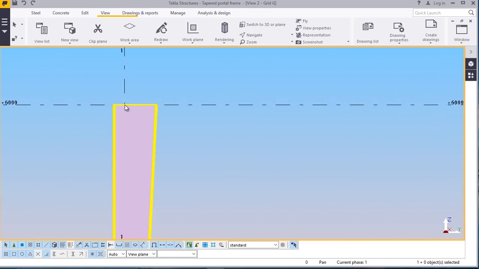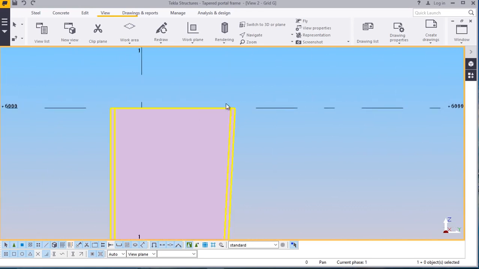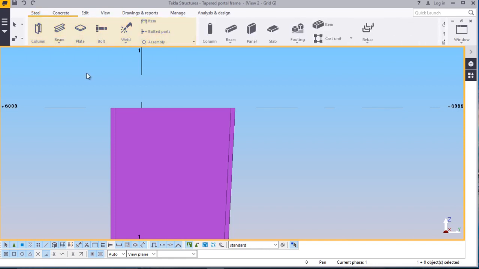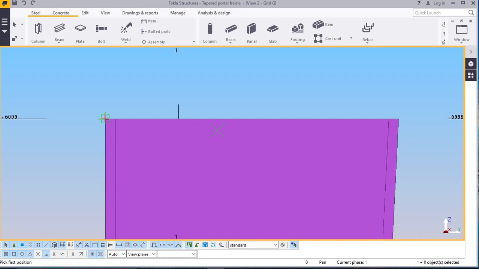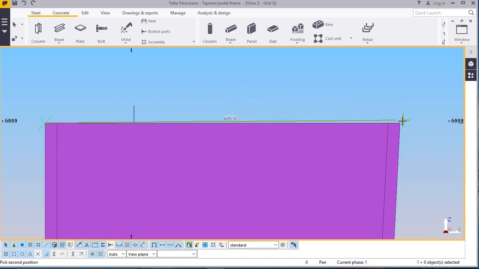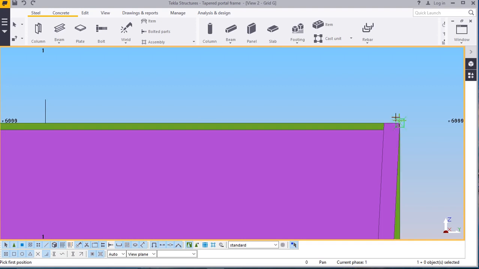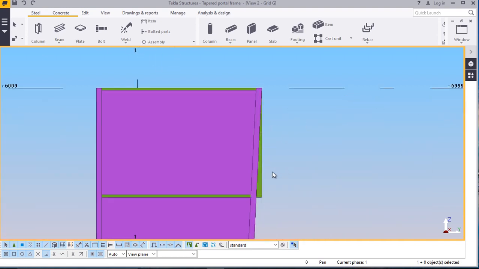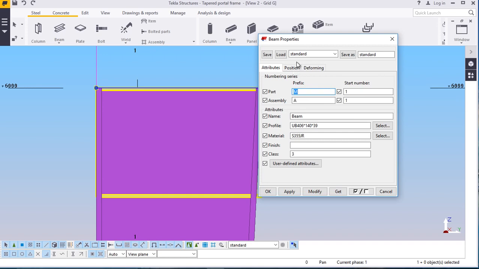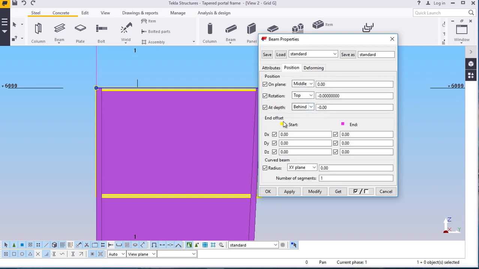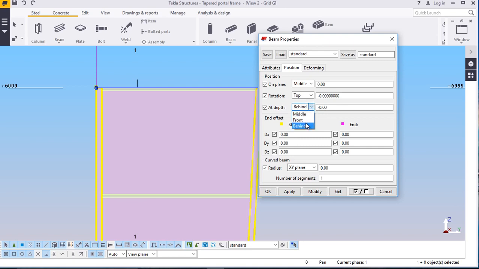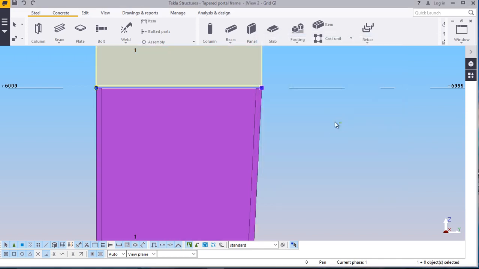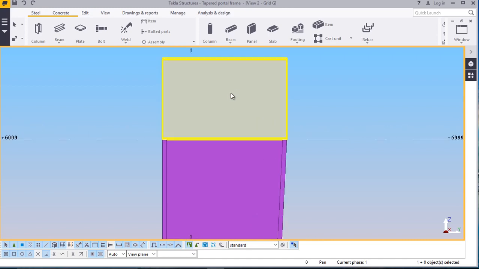Now the next thing is to create a plate on top here. We'll come to steel, come to steel beam, click that, snap at that end and snap at this end. Perfect. Double click on this member to bring up the beam properties, click position and change the placement of that member. Pick top or front. Perfect. Now we'll change this to plate.